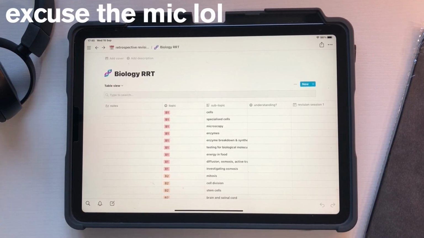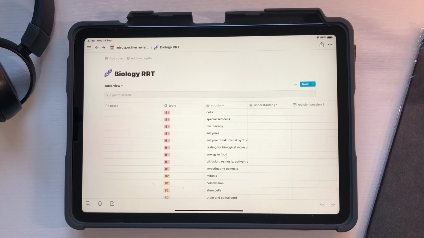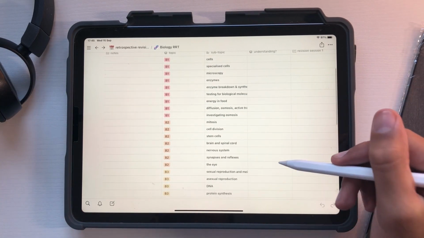Here's my retrospective revision timetable that I made in Notion. I'll put the link to it down below. Recently bought a new rig for that shot, so tell me if you like it down in the comments below. You can see it's even simpler than the other one. You don't need to block in any time and it's much more flexible than classic timetables.